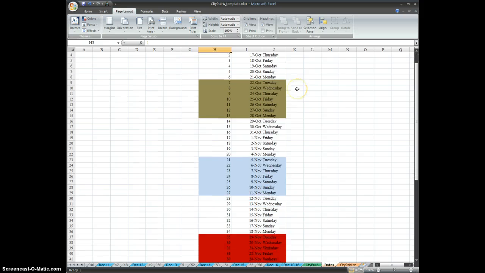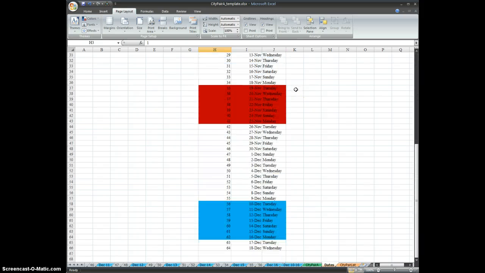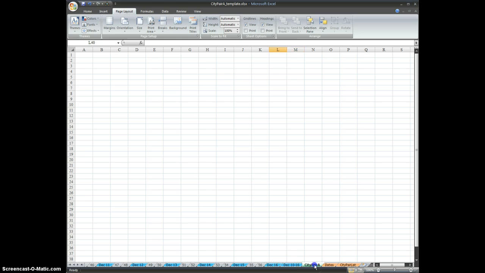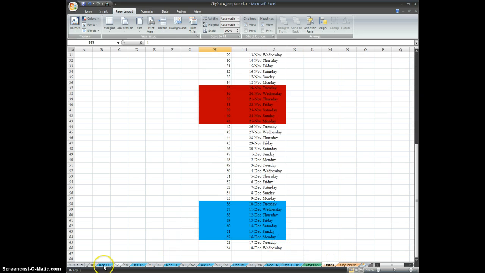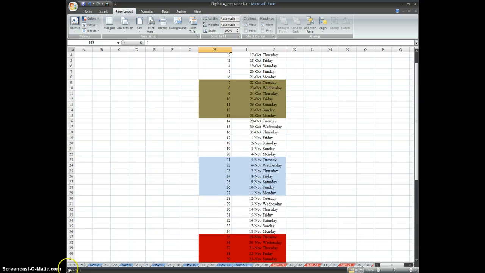You also notice I organized these weeks by color. You can see on the bottom here on my worksheet tab section, the last week in December is in this light blue color, and scrolling over, my November is in red, early November is in this pale blue color, and October is in this ugly brown because October is the worst.